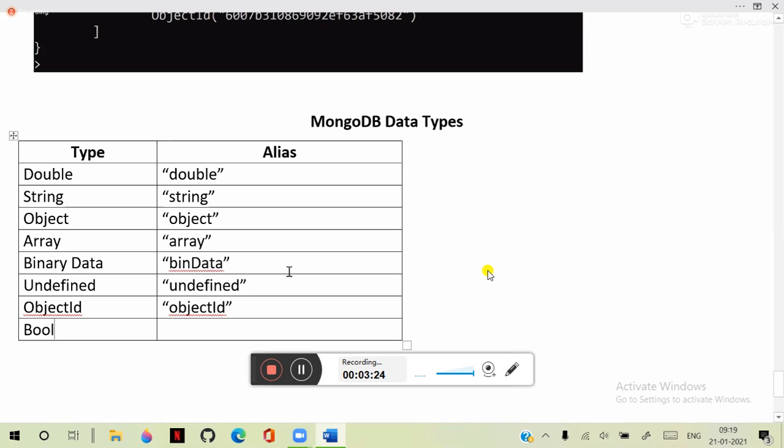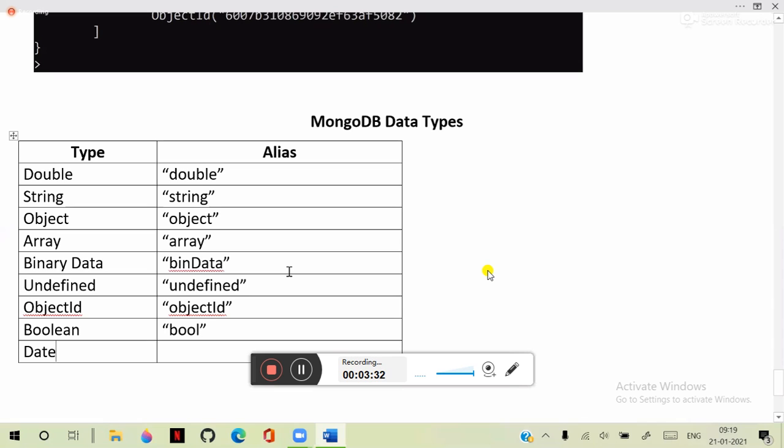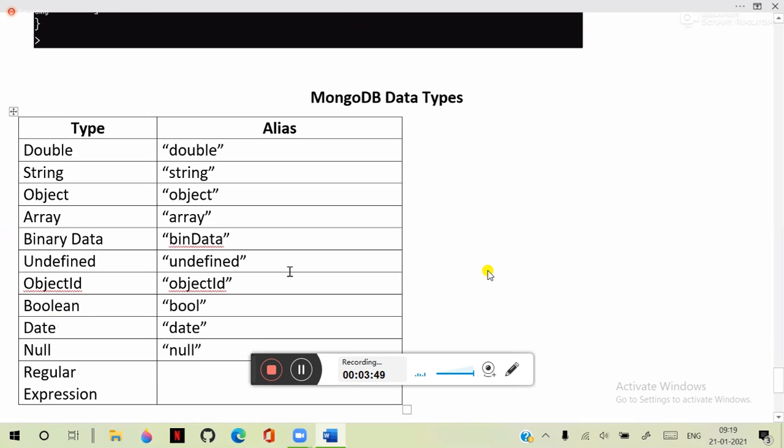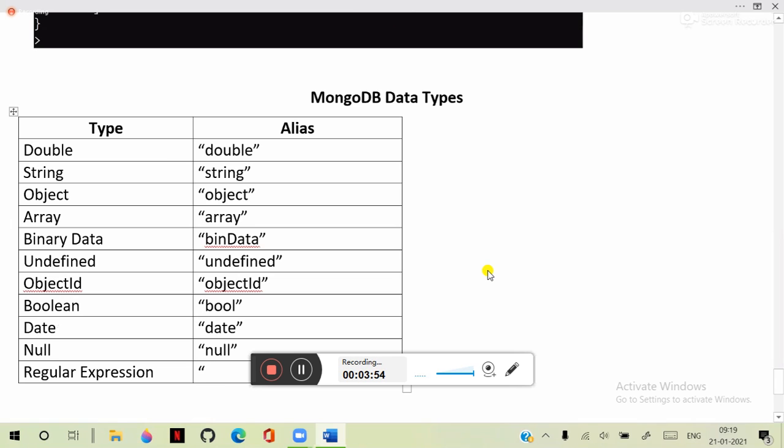We have boolean. Boolean is used by using the keyword bool. And we have date, which is defined as date. Null is defined as null. For regular expression, the alias name is configured as regex. These are all the basic data types available.